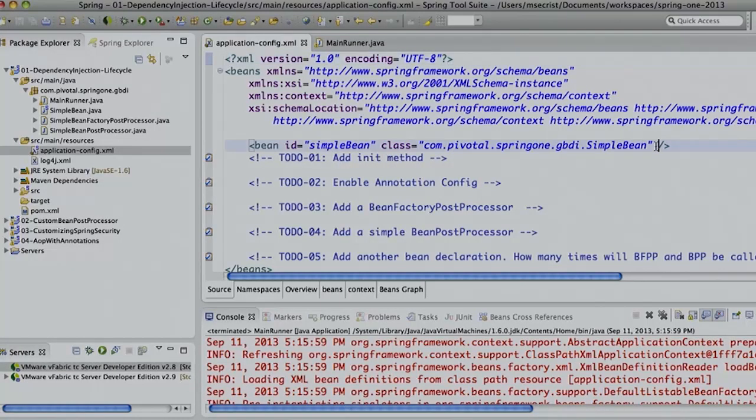All right. So the first thing I'm going to do is add an init method, because I want to instantiate that object, and during that phase of the life cycle, I'm going to call an init method. After I've instantiated it and called its setter, I'm going to do some special initialization, which in this case is just logging that I called the init method. So the way to do that in XML, anybody know?